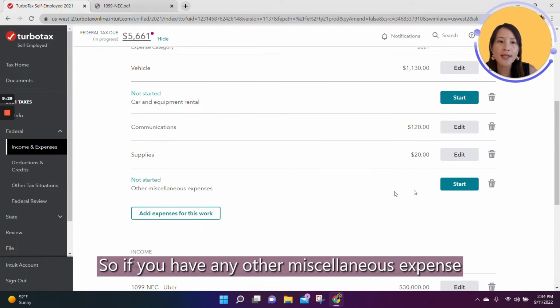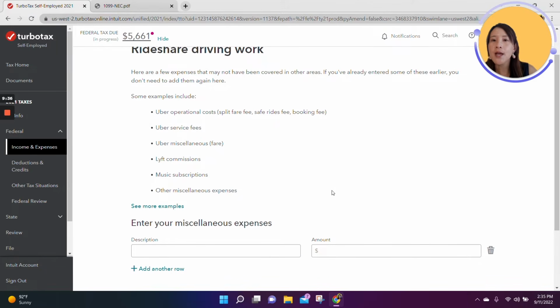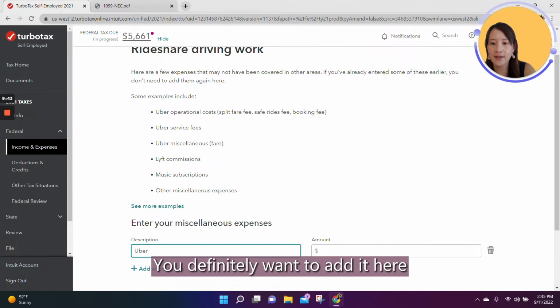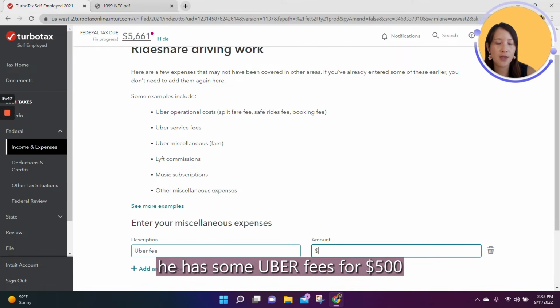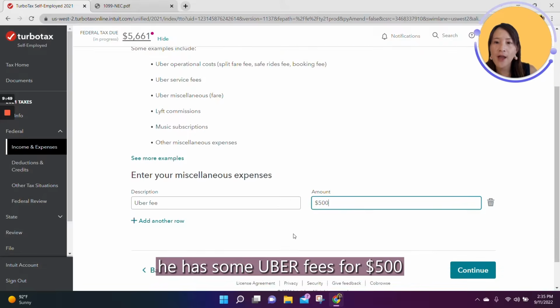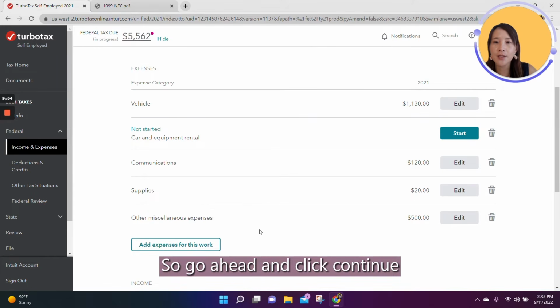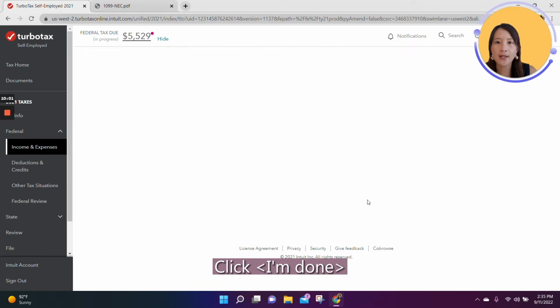If you have any other miscellaneous expenses, you can add them here. For example, Uber and Lyft do take out some commissions and Uber fees. You definitely want to add those here. For Tommy, he has some Uber fees of $500. So go ahead and click continue. And then nothing here. He will click I'm done.